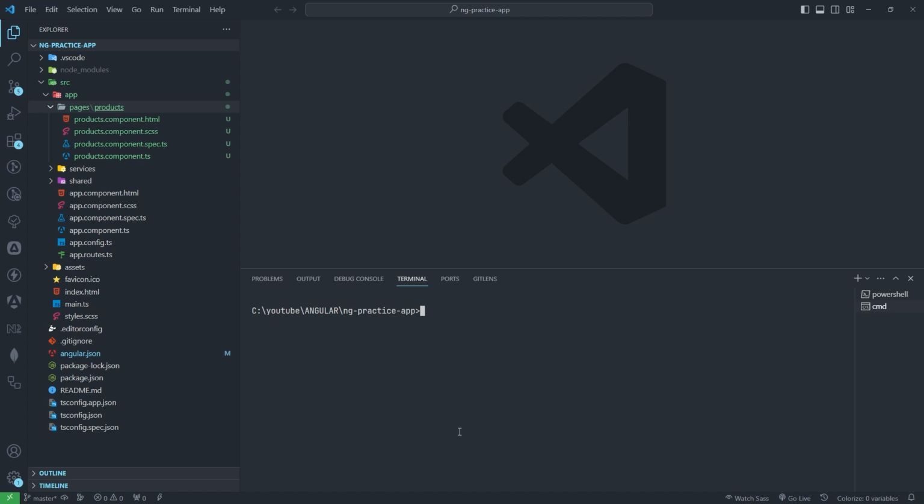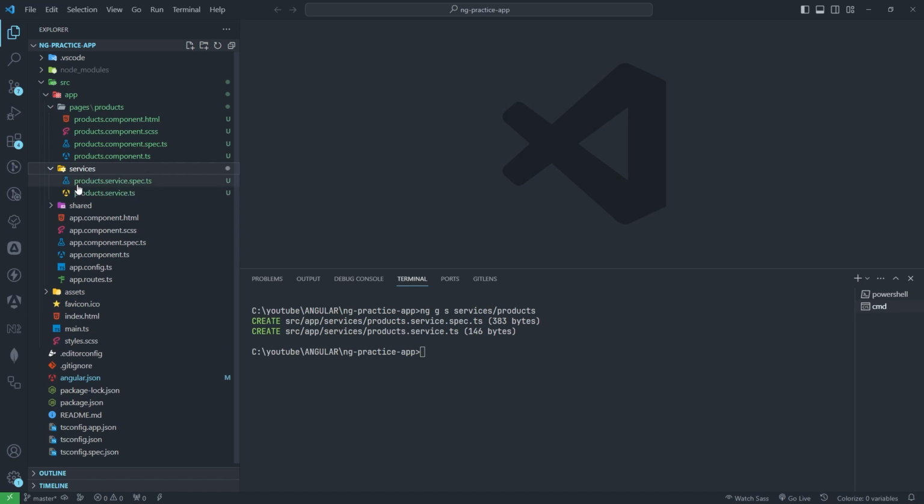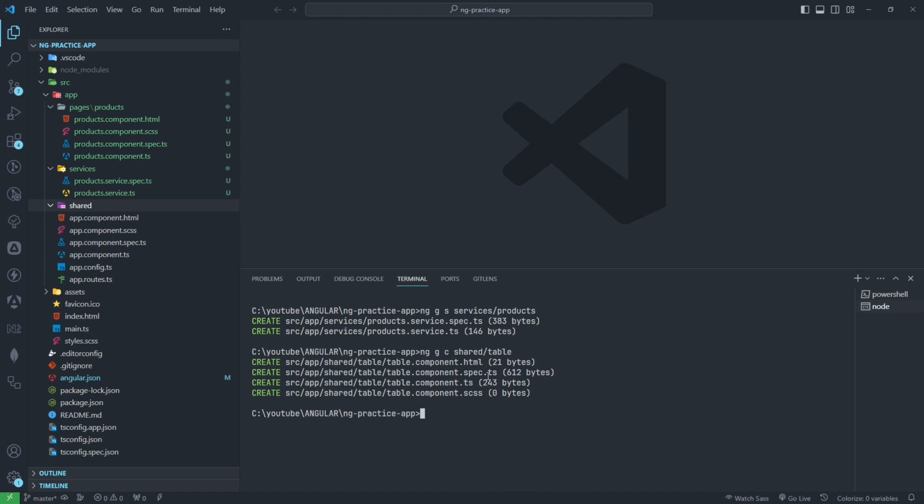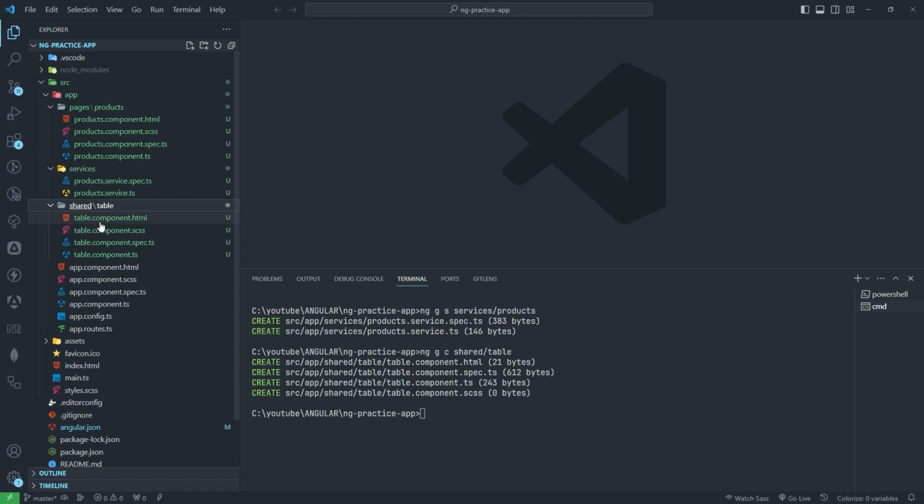So first of all, I will generate a service file in services, products. Now I need to add a table component in the shared folder, table. Now you can see this is created.